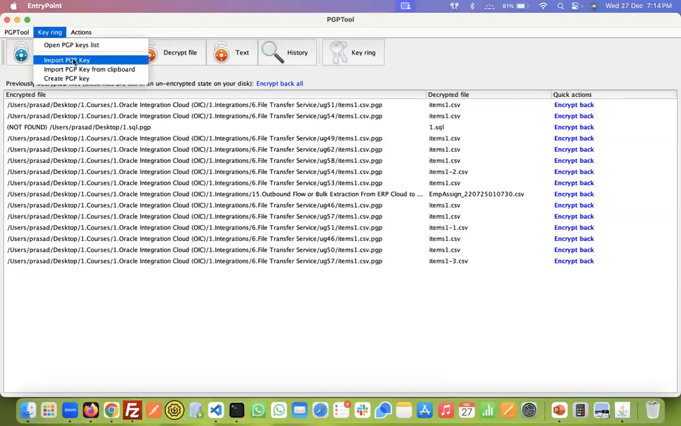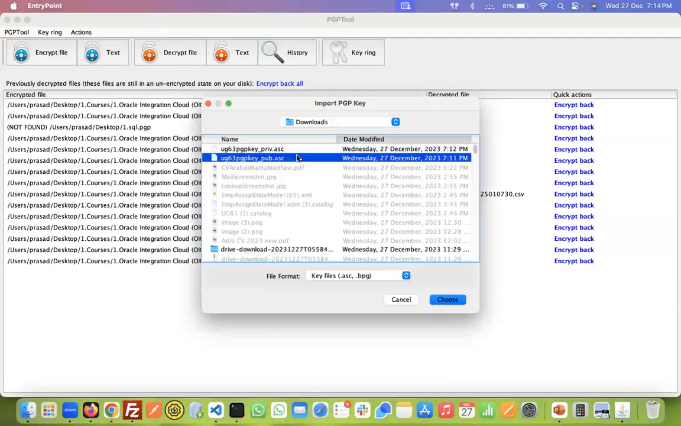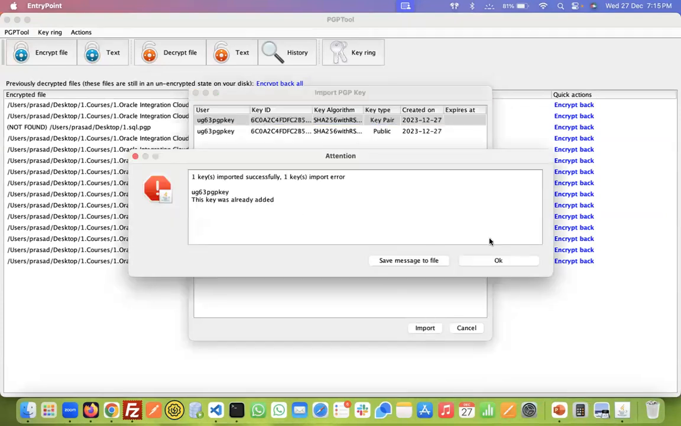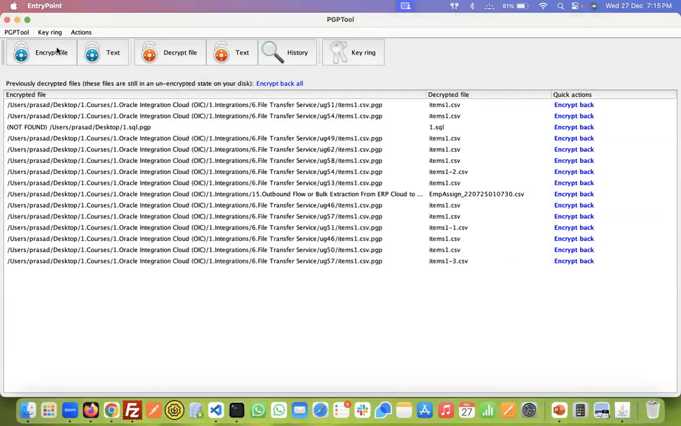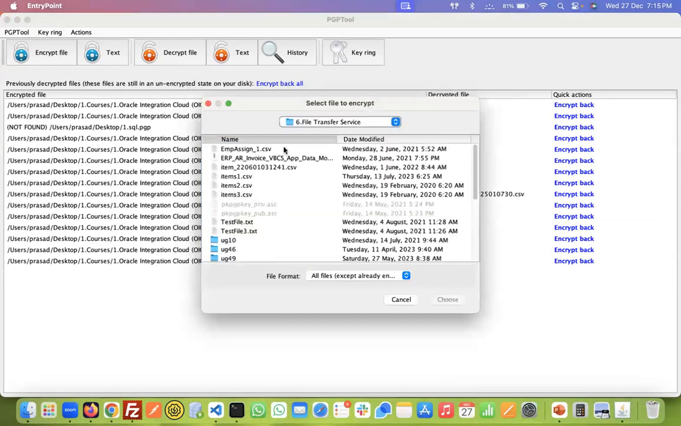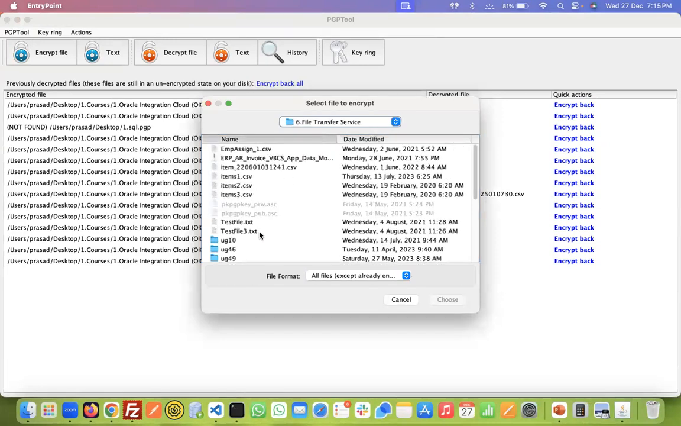Since I already have a PGP key generated, I'm going to import that PGP key here into the tool. And I'm going to say key pair imported. After you load the key pair, I can go ahead and encrypt a file. So I go to File Transfer service, and I would go ahead and encrypt the file.